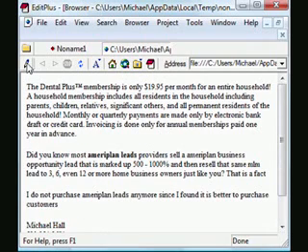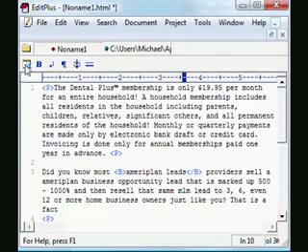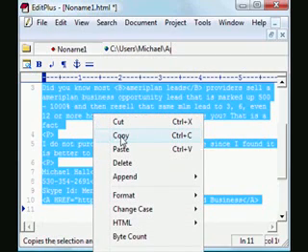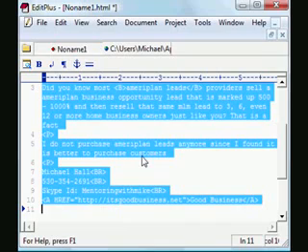What you would do is just click on the pencil here and let it go back to the HTML mode and copy this out right here. Control C or copy. And then go to your RSS feed and paste it.